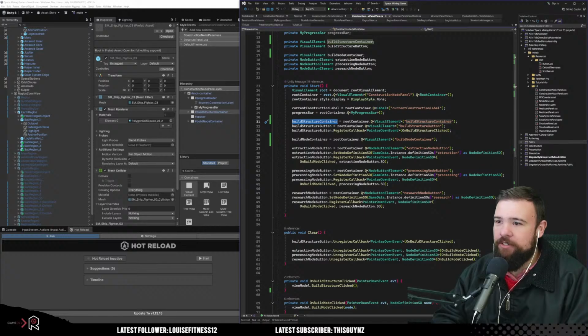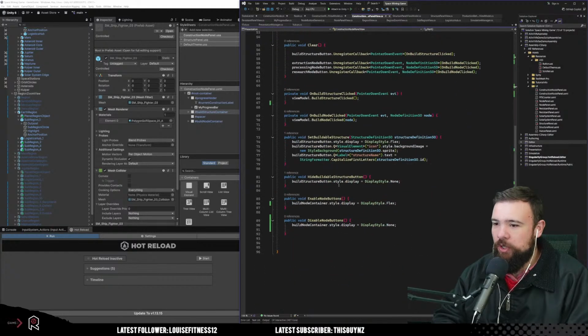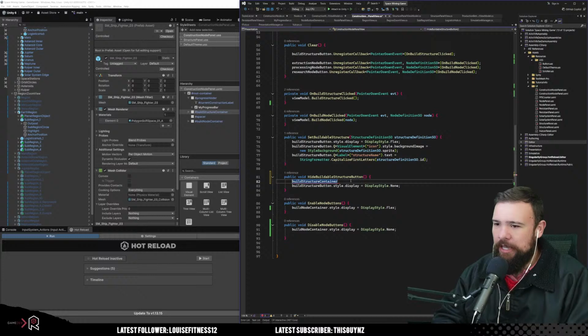Okay, build structure container. I want you to go here instead and get hidden. Yeah, you know what? Let's just do it like this.